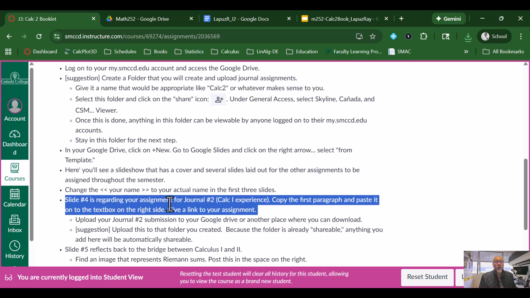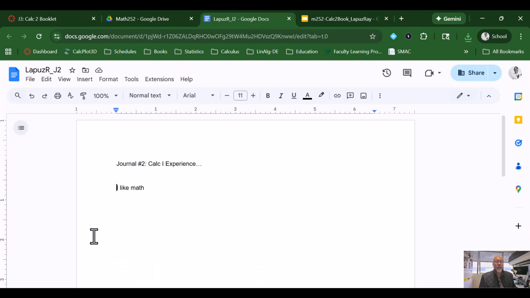In slide 4, copy the first paragraph and paste it onto the text box to the right. So I only have one paragraph. Maybe I'll make 2 paragraphs. I took math a long time ago. Your math autobiography will be a lot more detailed, right?